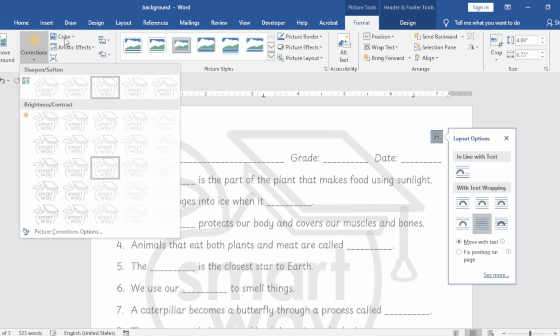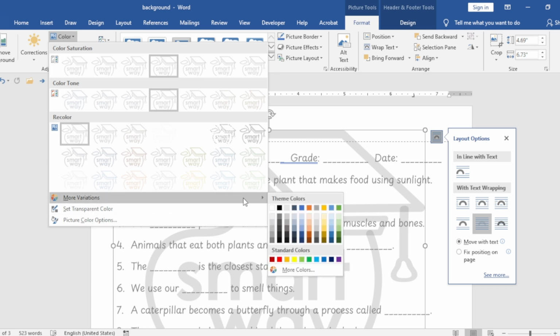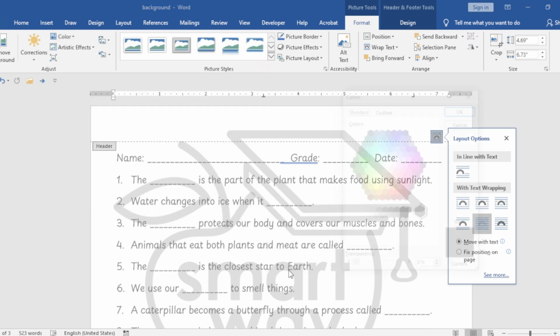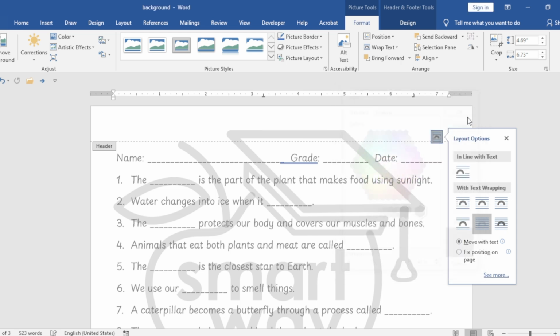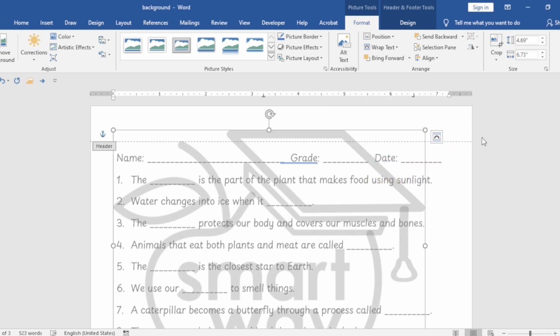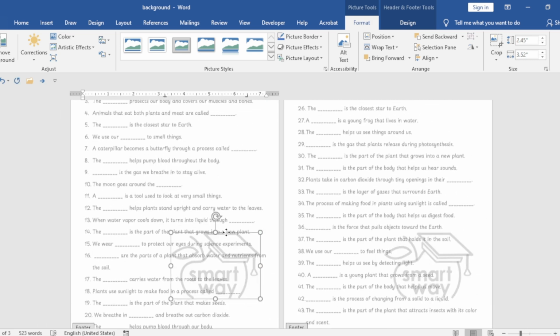If the image seems too bold, go to Picture Format, Color, More Variations, go down and click More Colors. From here, you can adjust the transparency of the image. Resize and position it where you want: center, corner, or full page.